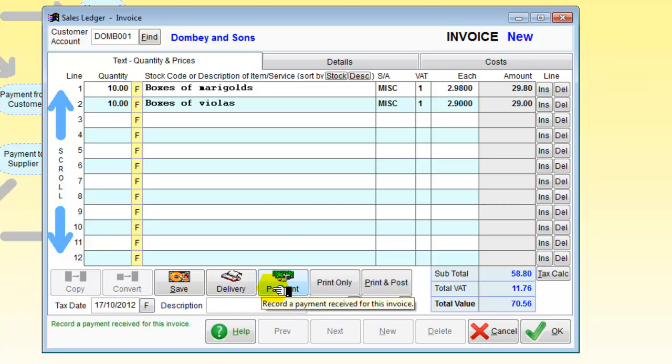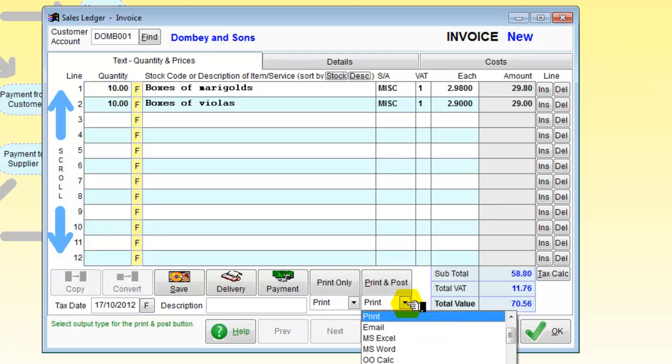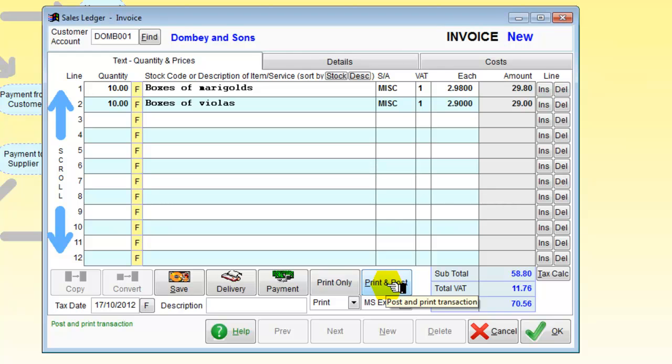We're going to ignore a delivery note here. We can do this in a number of ways, but note that the save here is to save a transaction to work on later. In other words, if we haven't completed an invoice. So what we're looking for is print and post, except that we don't want to waste paper. So what we're going to do is just ask it to print something to Excel, and we're going to post the transaction there. So it's £70.56.